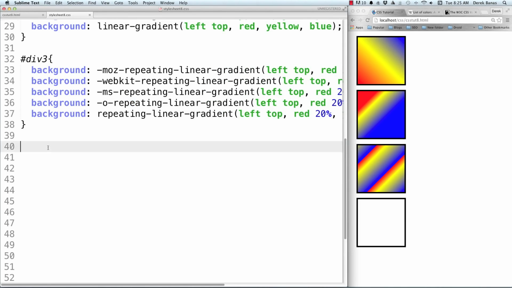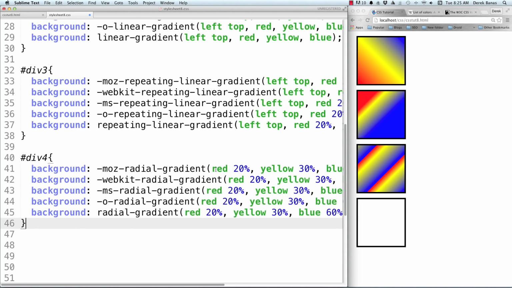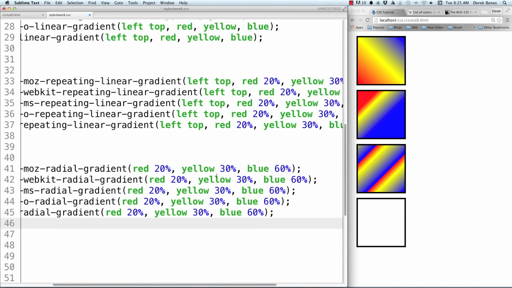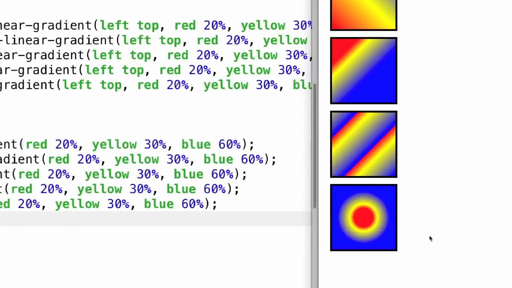And then the final gradient we'll look at are actually radial gradients. And you define those by typing in radial gradient instead of linear gradient. And again, I'm dividing those colors up based off of just arbitrary numbers. Let's save that and reload it. And there you can see your radial gradient, which is a little bit scary looking.